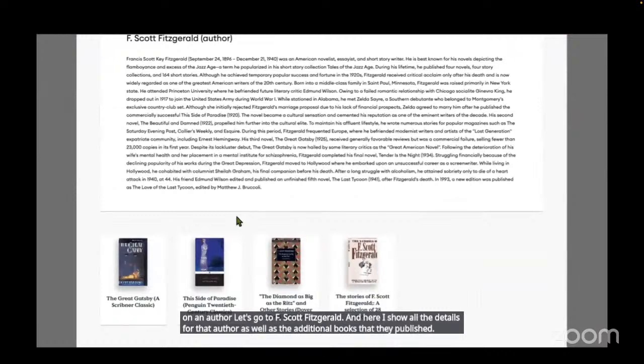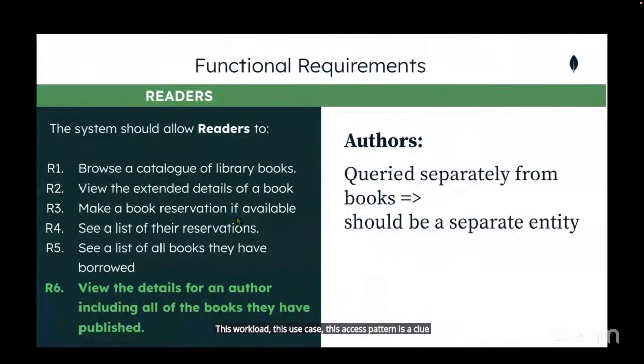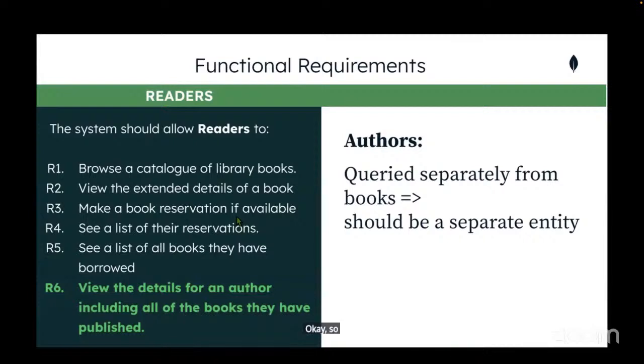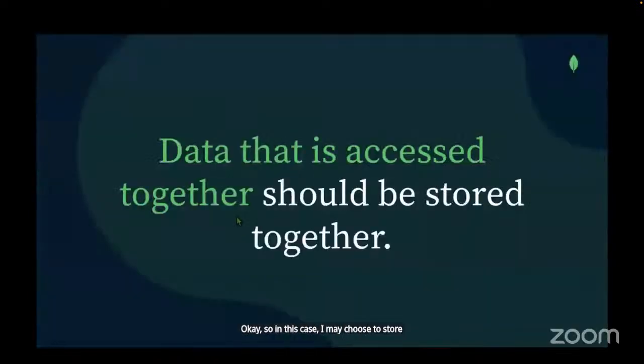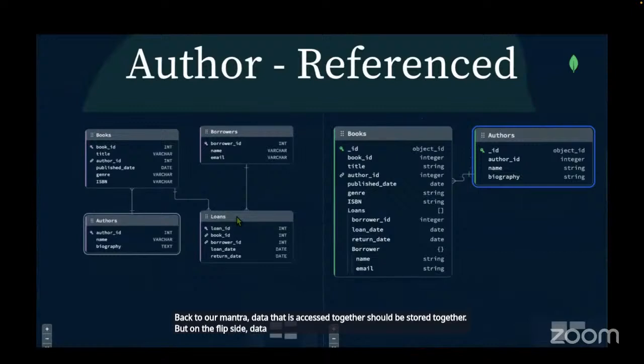This workload, this use case, this access pattern is a clue that we may need to treat authors as a separate entity. The query is going to be separate from books, okay? So in this case, I may choose to store authors as a separate entity. Back to our mantra, data that is accessed together should be stored together, but on the flip side, data that is accessed separately should be stored separately.